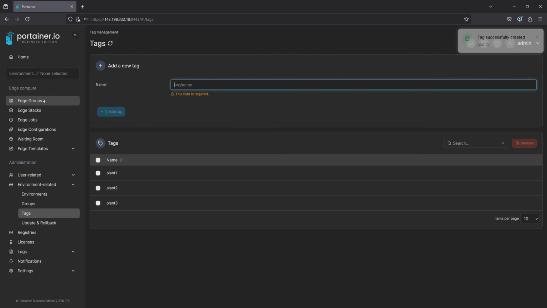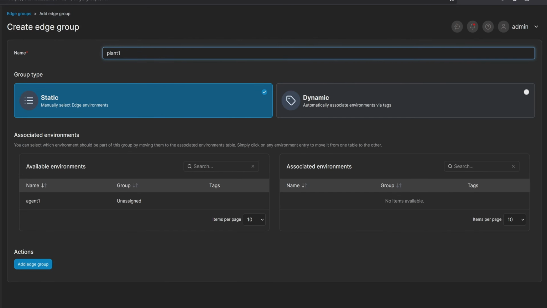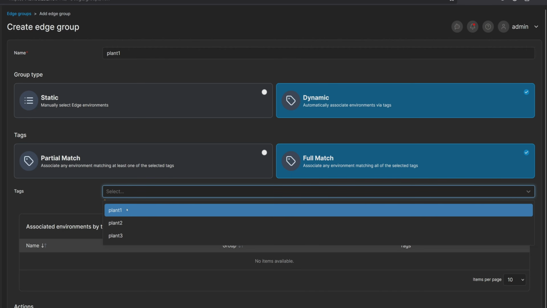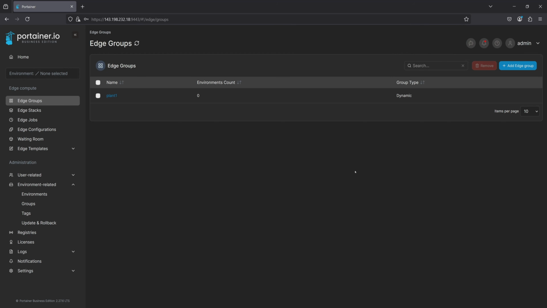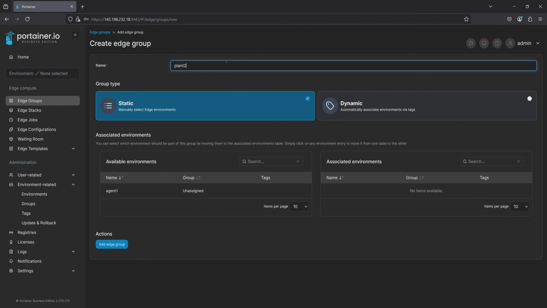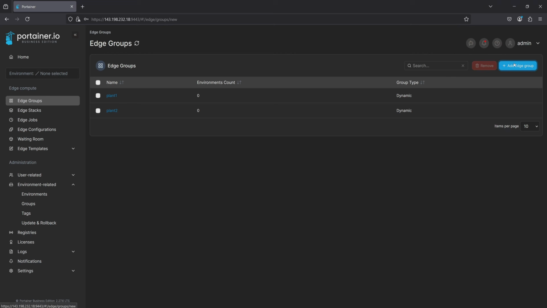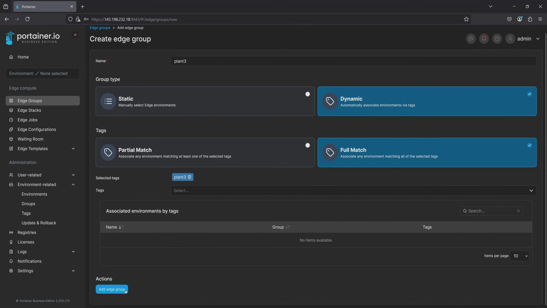Now we can come back into Edge Groups again and add an Edge Group. Let's call this the Plant 1 group. We can set it to dynamic. And we want the devices to be added into this group if they have the tag Plant 1. As you can see, there are currently no remote devices or remote environments in this group. So we can add this. We will do the same thing for plant 2. Dynamic, plant 2, and create. Another one is plant 3, dynamic, plant 3, and create.